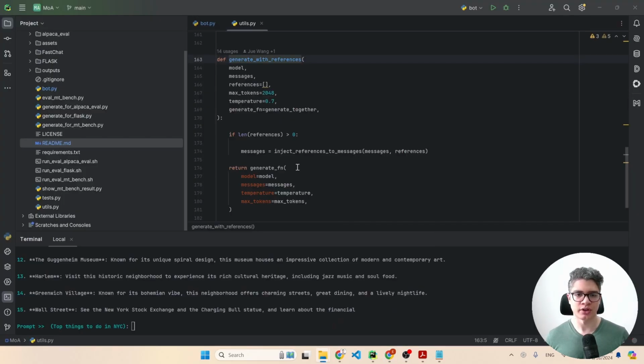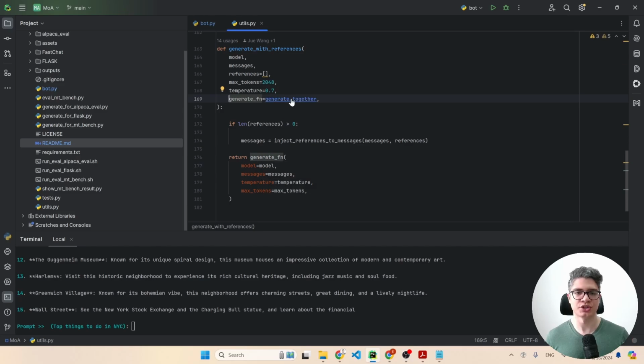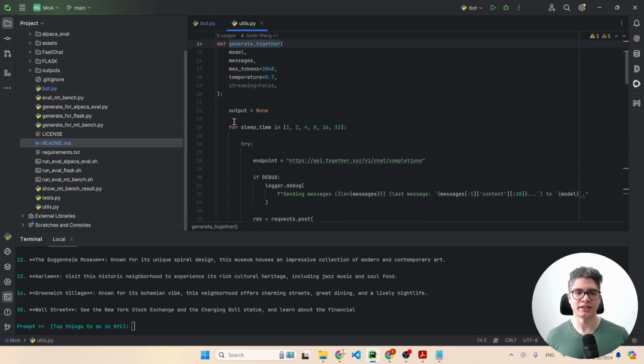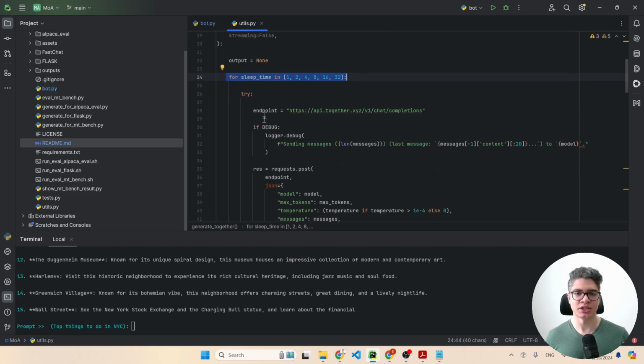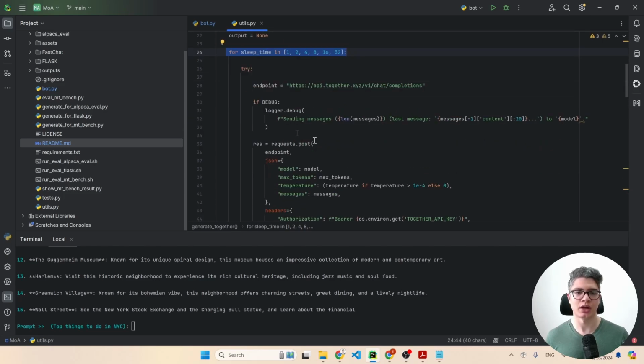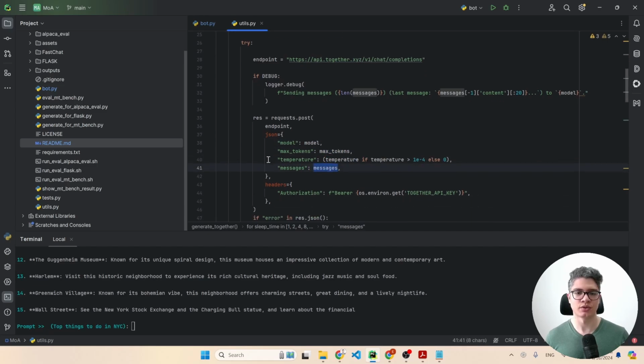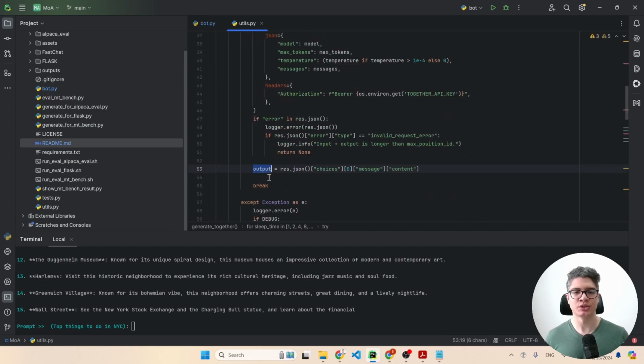We'll go to this part of the code in which we need to feed the model that we want to use, the messages, which is basically the user question. In this case, it was top things to do in New York City, the temperature, and the maximum tokens that we want to generate in the answer. So if we check this generate function, which is generate together, we can see that they have a delay here that goes from 1 to 32, and they send a message to this API endpoint in which they do a post request. They specify the model, the maximum tokens, the temperature, and the user question. And from this function, we will be able to obtain the responses of the proposers one by one.